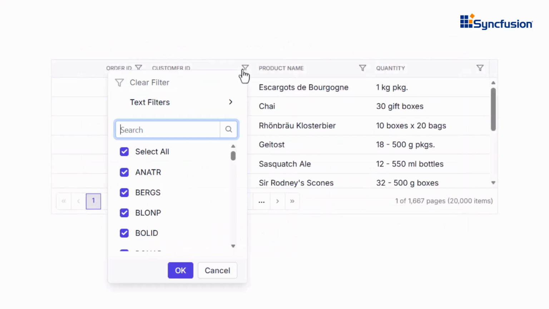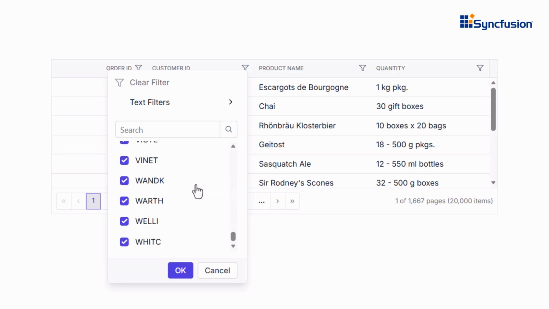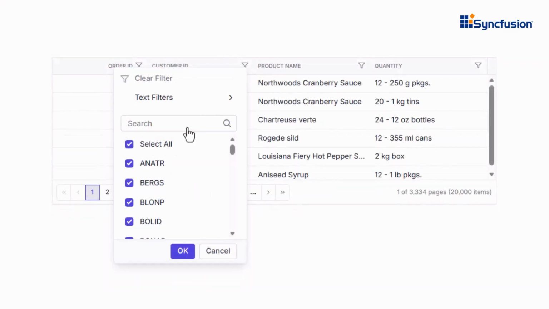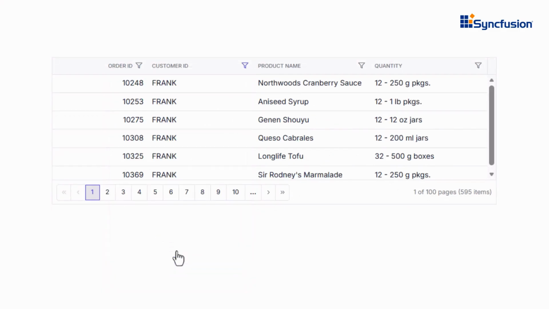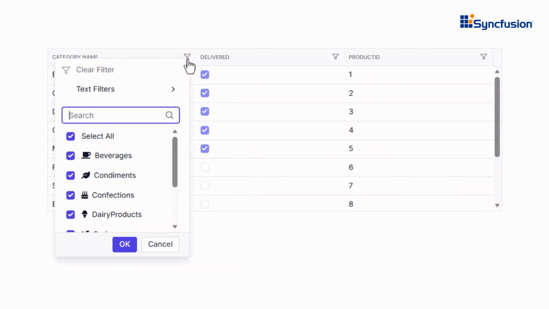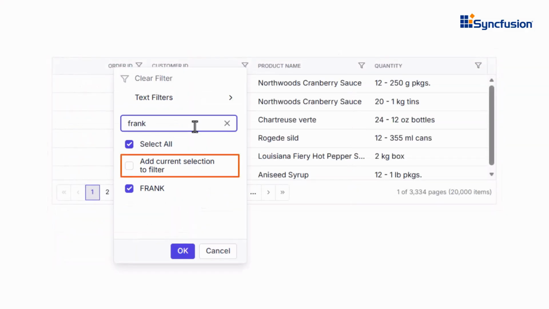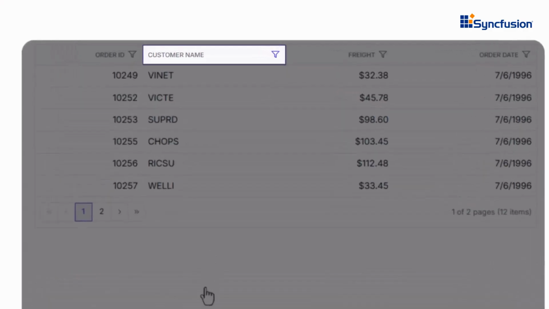For large datasets, the checkbox list shows unique column values and displays up to 1,000 items to keep the dialog fast. Additional values can be fetched as you scroll or via the dialog search, so the filter remains responsive even with millions of records. You can customize the choice count, update item appearance using filter item template, retain previous selections using the add current selection to filter option, and even resize the dialog or change the filtered icon appearance using CSS.